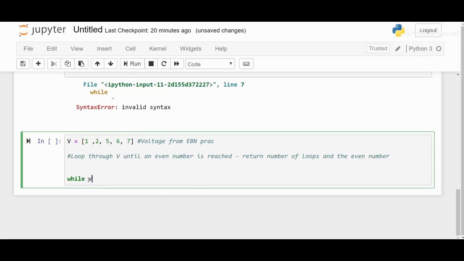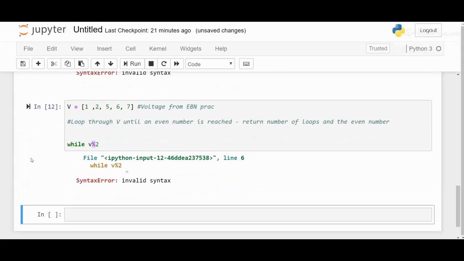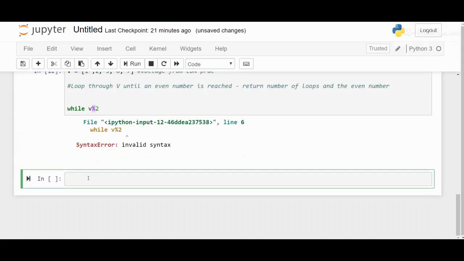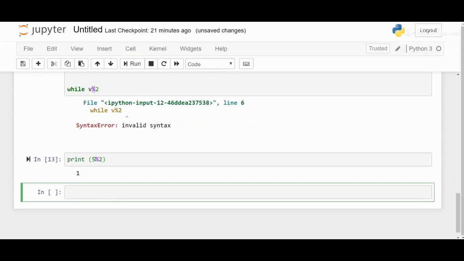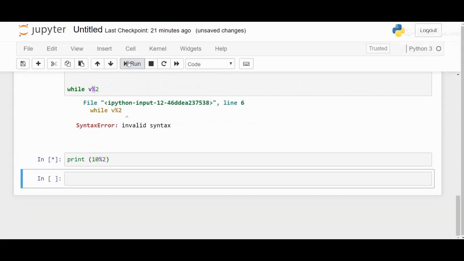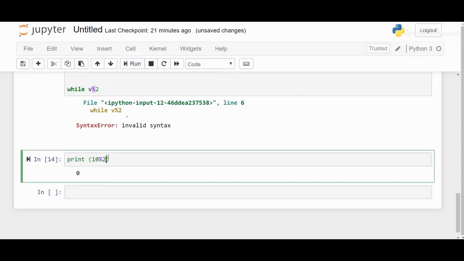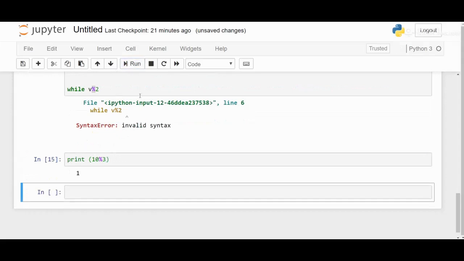And then we're going to say V, and now, have you ever heard of this modulus thing, percentage 2? It's very simple. If I say print 5 percentage 2, it says if I take 5 and divide it by 2, what is the remainder? So it's like a remainder thing. It's always going to be 1. If we make it 10, the remainder should be 0. If we divide 10 by 3, the remainder should be 1. If we run it, it's 1.